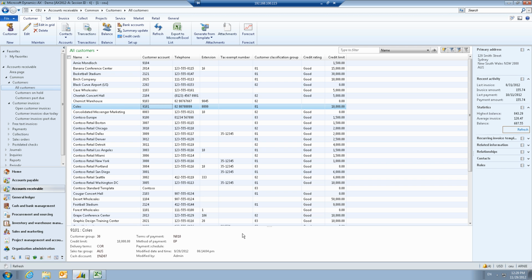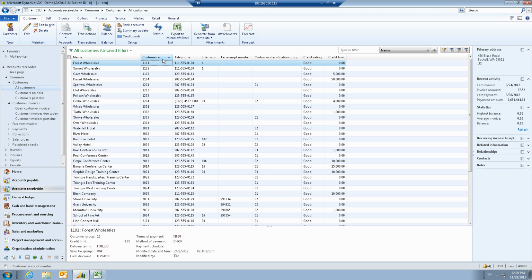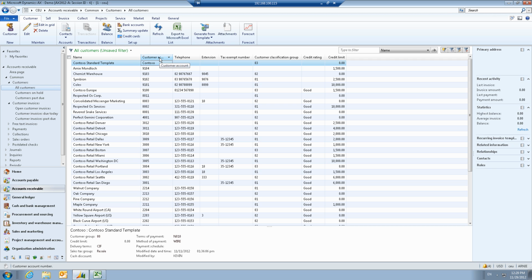Now, searching and sorting for data is actually very, very simple. If I wanted to sort on any particular column in this list page, I can easily achieve that by clicking on the column once to sort in ascending order and clicking on it again to sort in descending order. And the sorting can be accomplished through any one of these columns that you see across the top here.